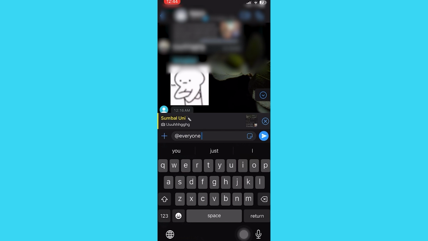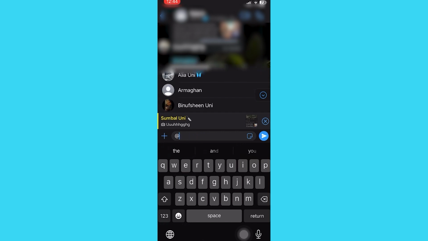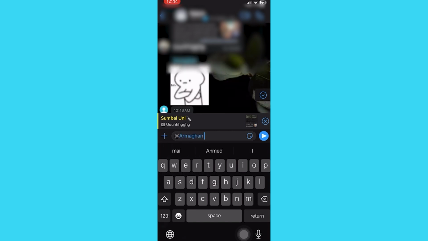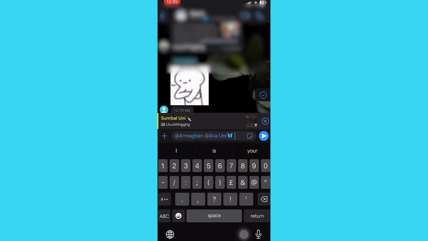Now the third method, you can just tap this @ button. Then once the username pops up, you can search the person you want to tag. Or you can tag everyone individually. This is how these 3 methods work. You can easily tag everyone in WhatsApp.